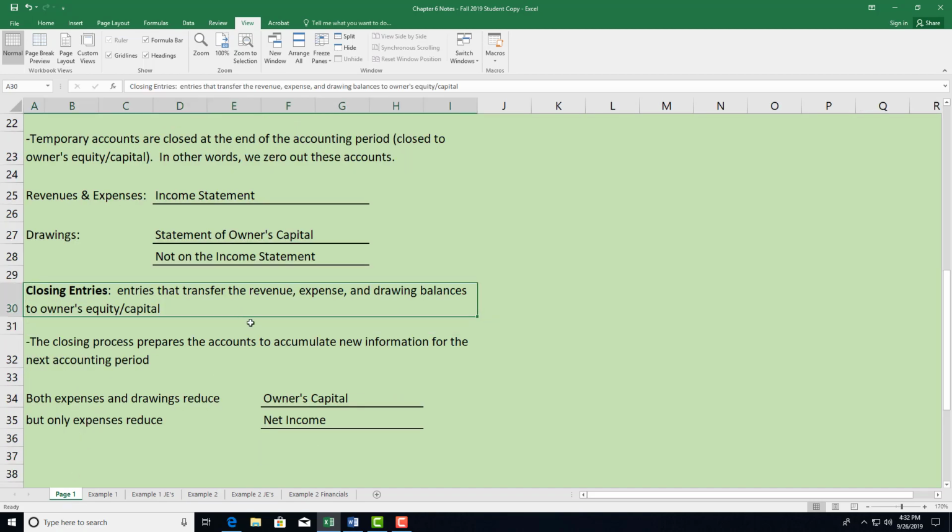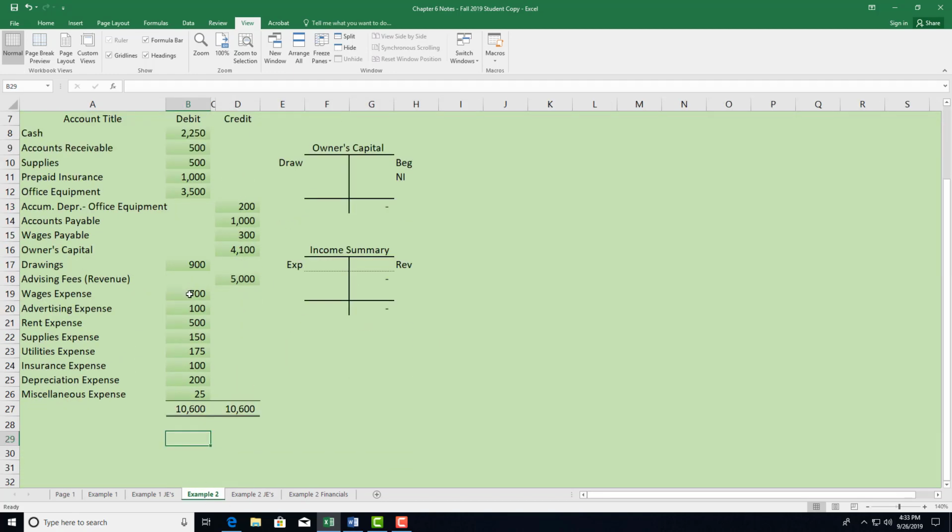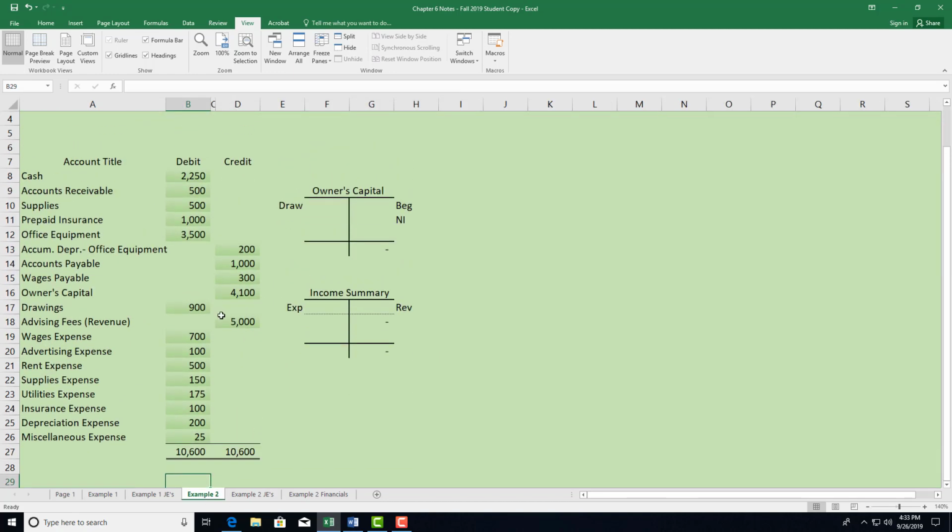Closing entries transfer revenue balances, expense balances, and drawing balances to owner's capital. And I'm just trying to emphasize the point that closing entries have nothing to do with assets and liabilities, and we don't close owner's capital, but we close things to owner's capital. So we will start off with revenue.